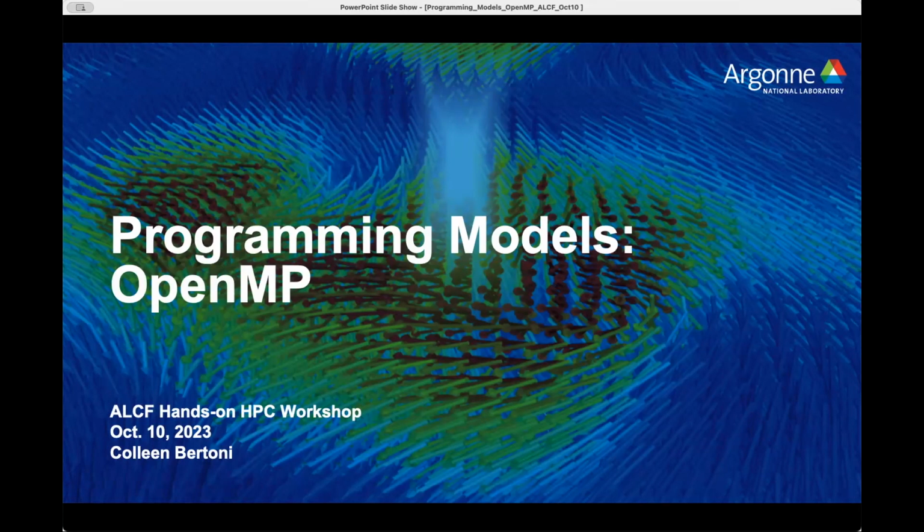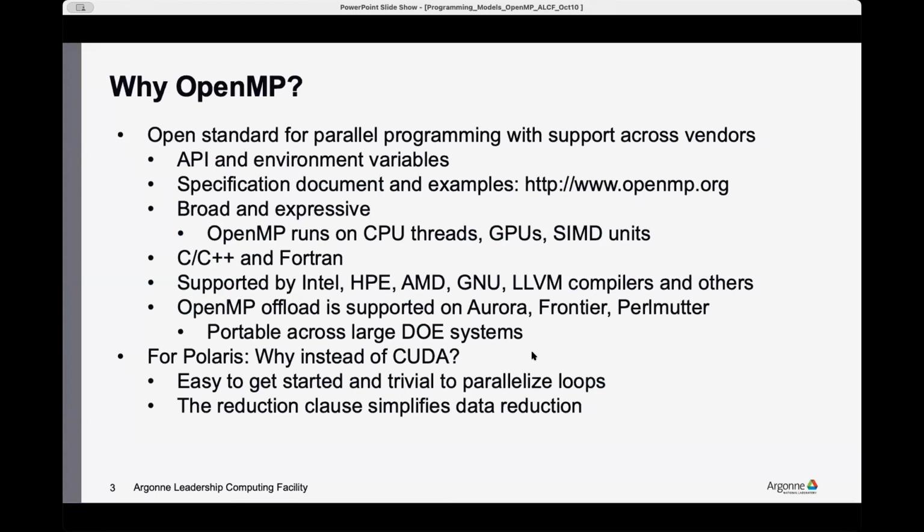So I'll be giving a quick introduction to OpenMP on Polaris today. This is just 10, 15 minutes, and then there's a longer 2.5-hour session with Yalo later in the afternoon. So let's get started. First, why would you want to use OpenMP? I think most people are familiar with OpenMP, but I will go through it again really quickly.